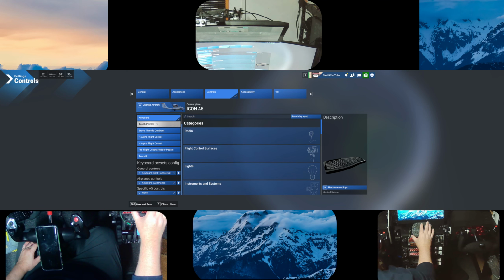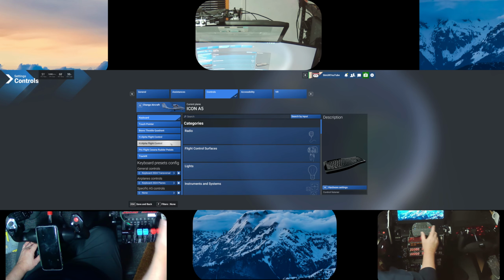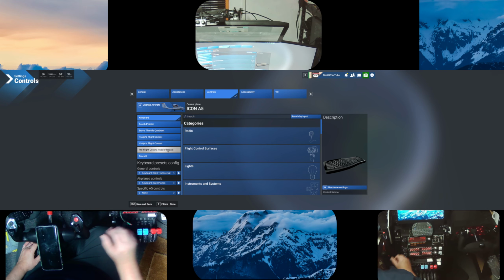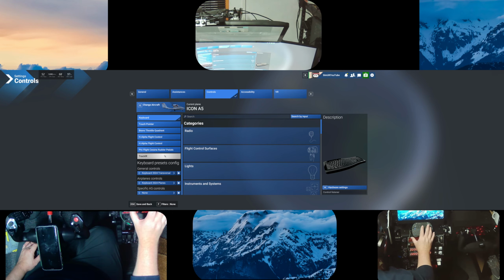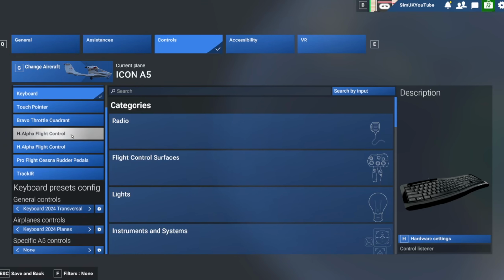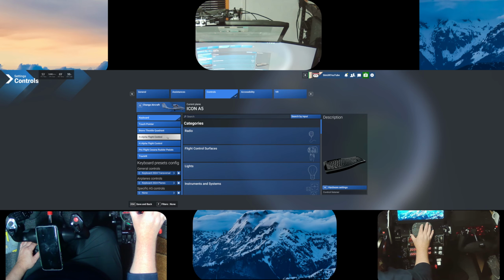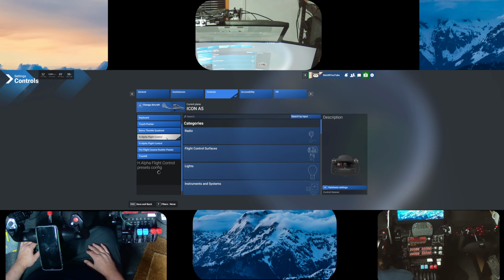So each controller point here, you've got your keyboard, you've got your touch pointer, which is this thing here. I've got my Bravo throttle quadrant. I've got my Alpha flight control, my second Alpha flight control, my Cessna pedals, and TrackIR. Now, let's focus on the dual devices first. One thing you'll notice immediately is that they have exactly the same name. And that is a bit of a problem.